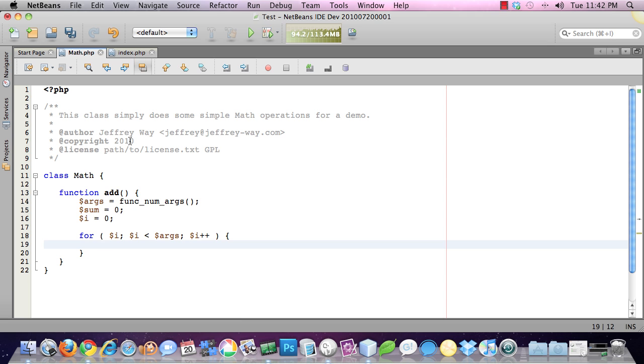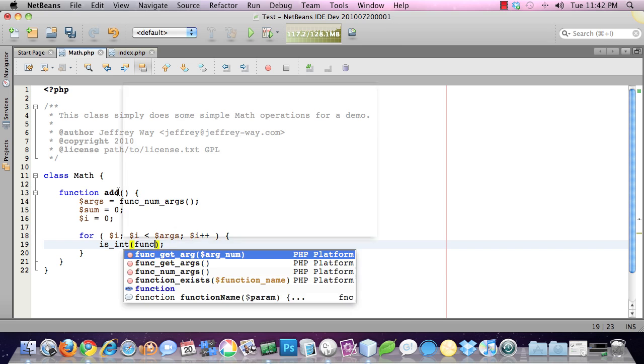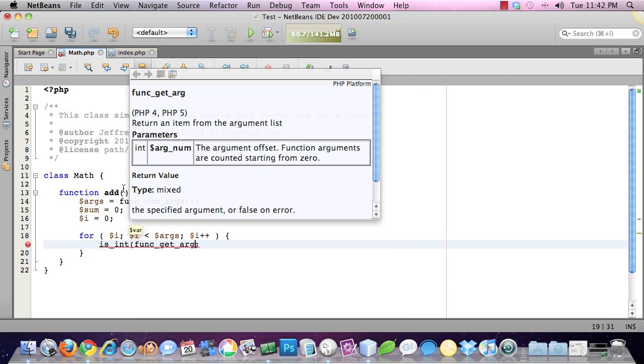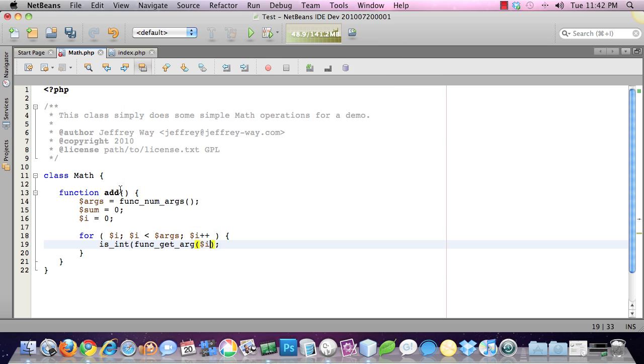So let's go in here and we can say, let's use a ternary operator, and we're going to say if it is an integer. Now the method that we can use, very similar to func_num_args, is func_get_arg, and this will get an argument. All you need to do is pass it an index and it'll return the value of that specific argument index. So here I'm just simply going to do i.